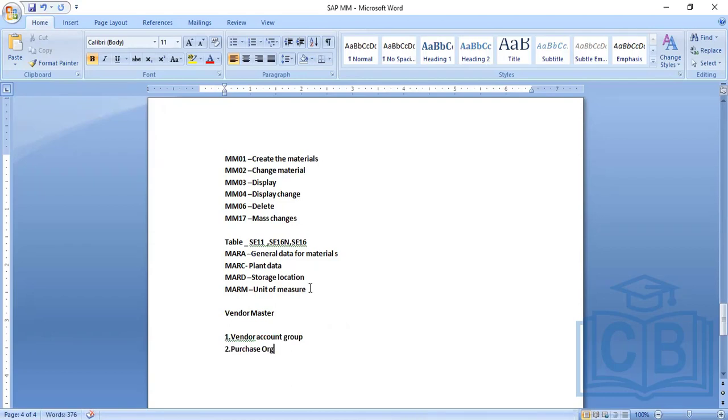Similarly, we have the material type. So these account groups also play a role in how you can create a vendor in different types. For example, I have an account group 001. How will these vendors generally be differentiated? Vendors we differentiate in two ways. One is domestic procurement, another one is import procurement.